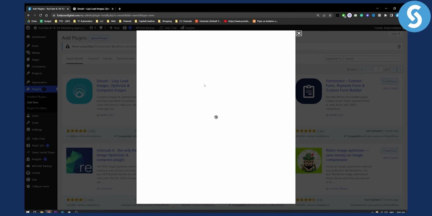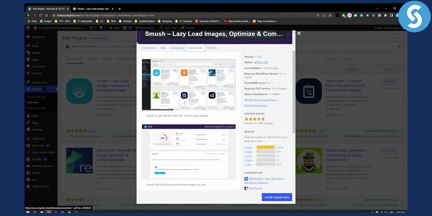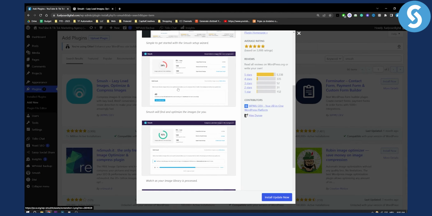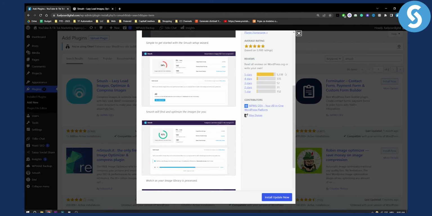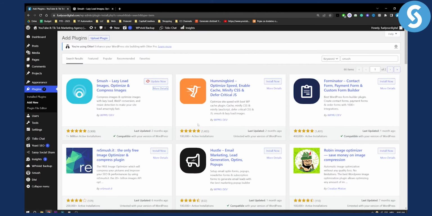So as you can see, this is how it looks behind the scenes. You can get all the analytics as well, and stuff like that, resized uploaded images and so on. You can set automatic smush to resize and optimize every image as it's uploaded as well. So yeah, it's a great plugin overall. I would definitely recommend it, 10 out of 10.